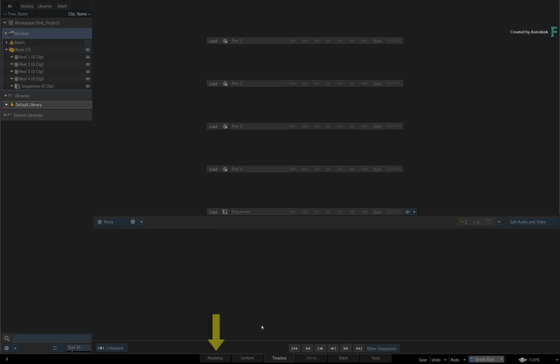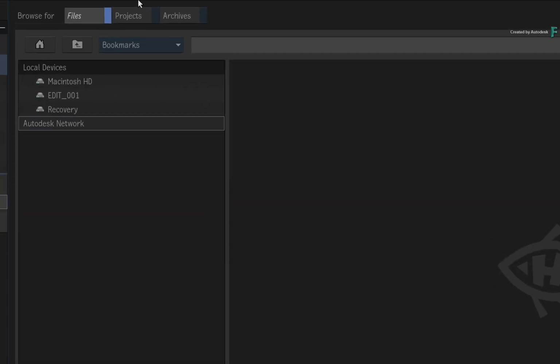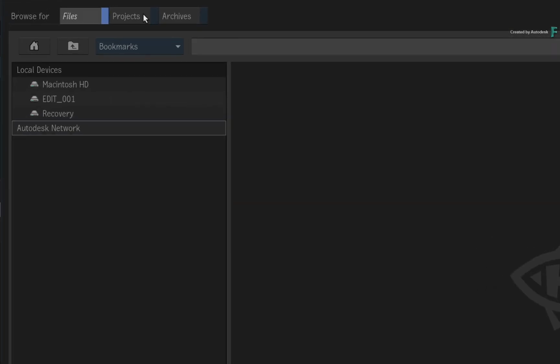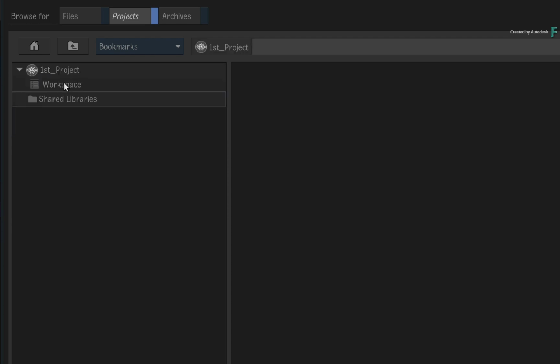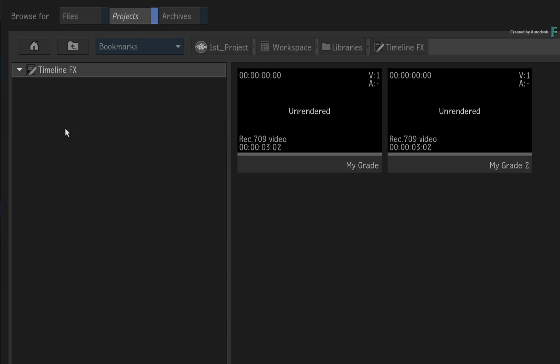To do this, you switch to the Media Hub environment. Next, change the browsing mode from Files to Projects. You can now see all the projects on your current system. Next, navigate to the project containing the timeline effects presets and go through the workspace libraries to find the timeline effects library. Here you will find all your timeline effects presets with any folder structures you may have set up.